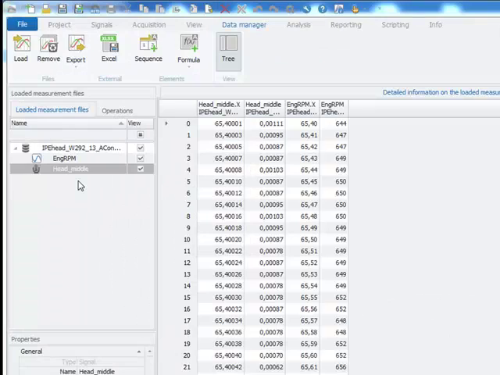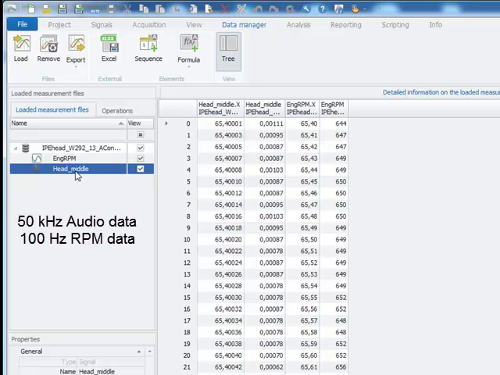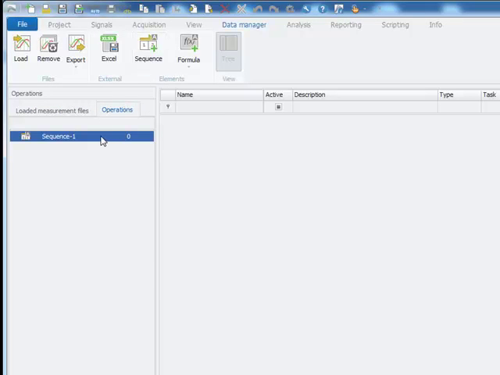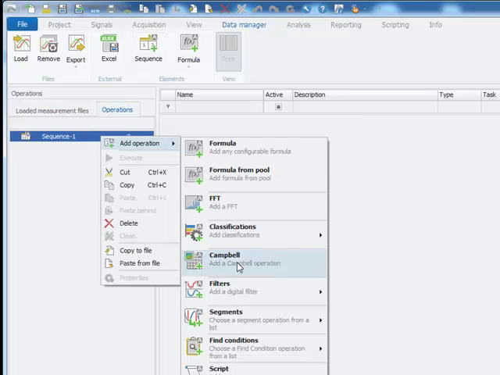I've started IPEmotion and I'm working in the Data Manager workspace. A sample dataset is loaded, which includes a 50 kHz sound measurement recorded from microphones and the engine RPM measurement measured from the vehicle CAN bus. I'm switching now to the Operations tab sheet and create a Campbell operation.